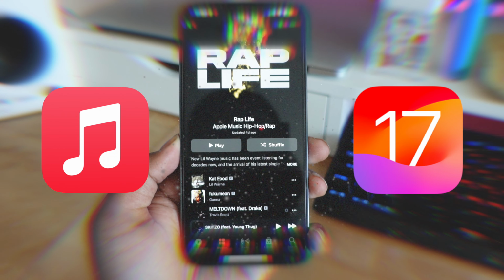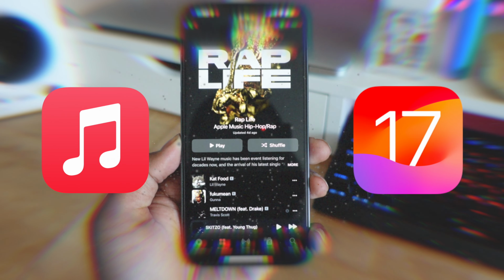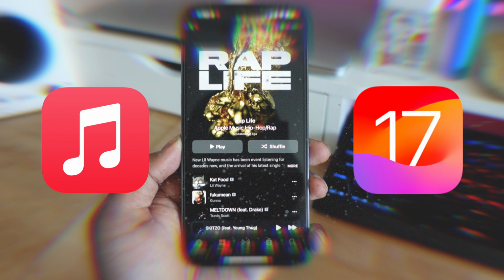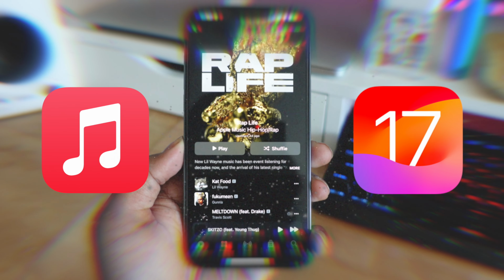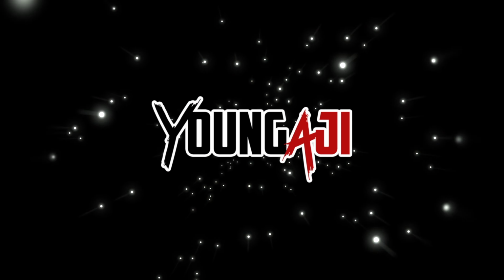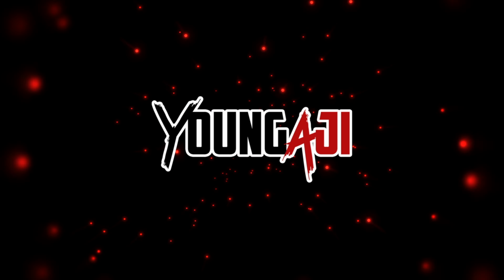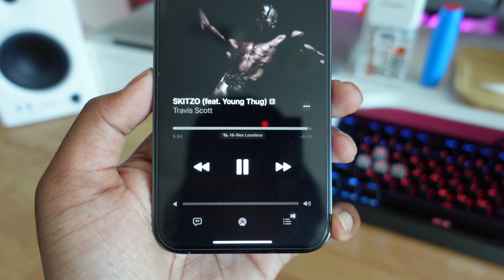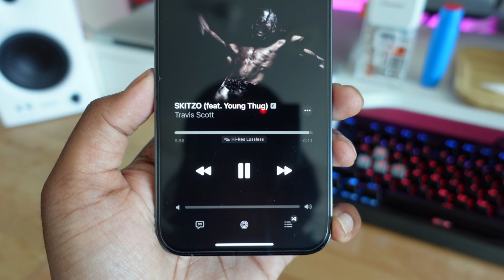Apple Music got some major updates in iOS 17, and in this video, we're going to be taking a look at everything new in Apple Music on iOS 17. Jumping right in, the first feature we have is Crossfade.